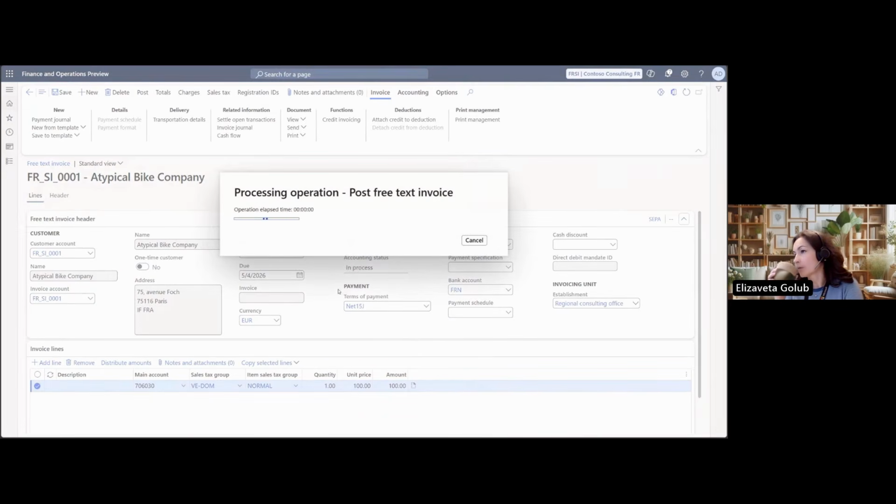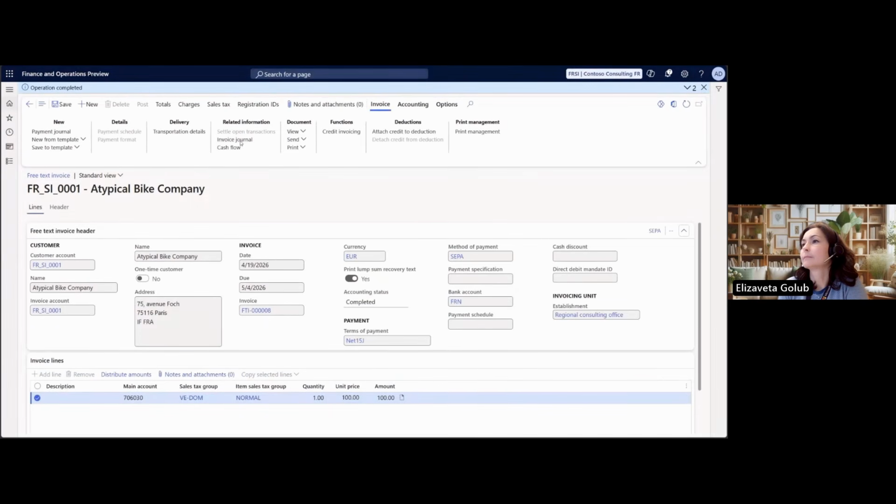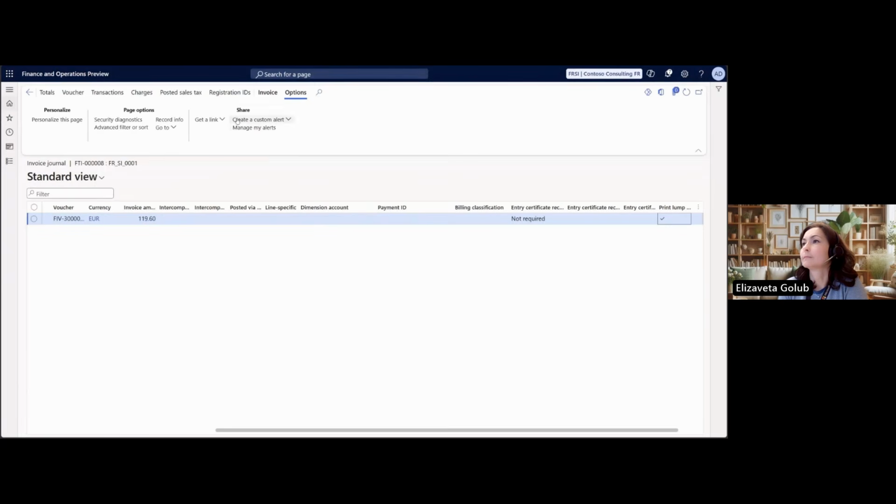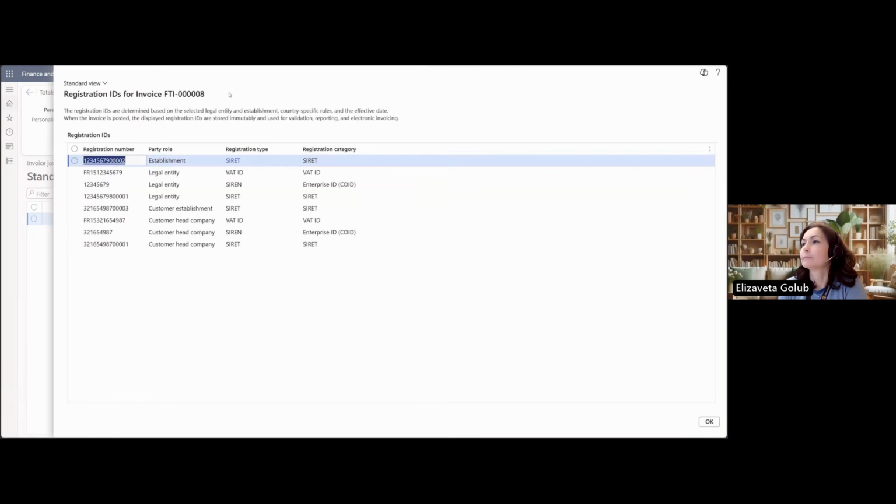After posting, we can open the corresponding customer invoice journal record. From there, we can use another Registration IDs button available on the action pane to review the registration IDs stored for the posted invoice. These registration IDs are now permanently and immutably stored, ensuring full traceability and compliance for this transaction.